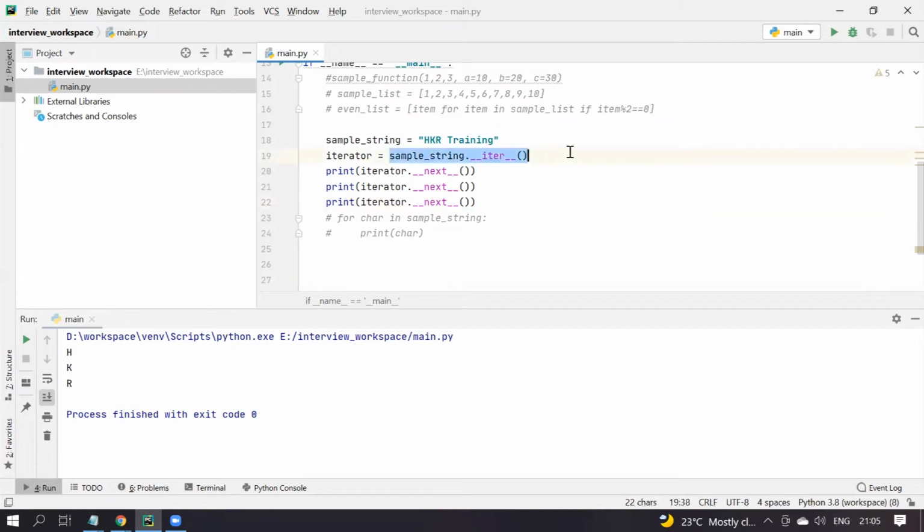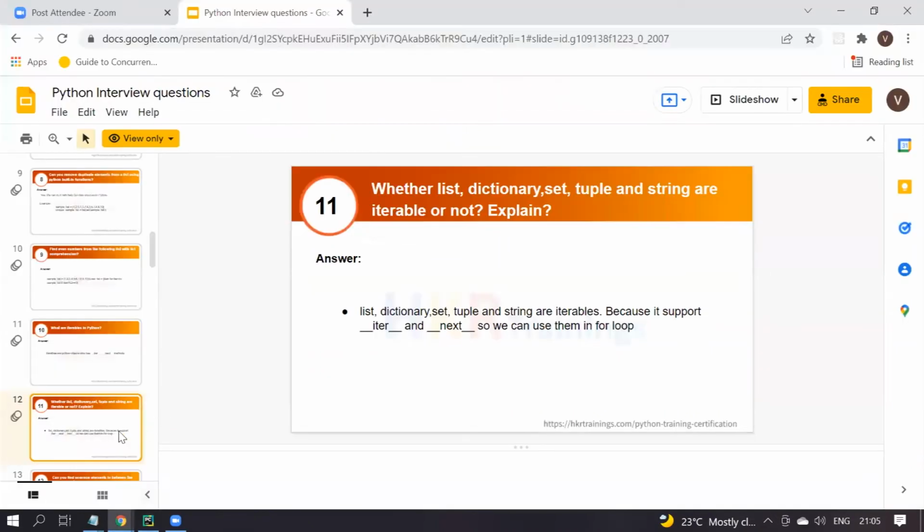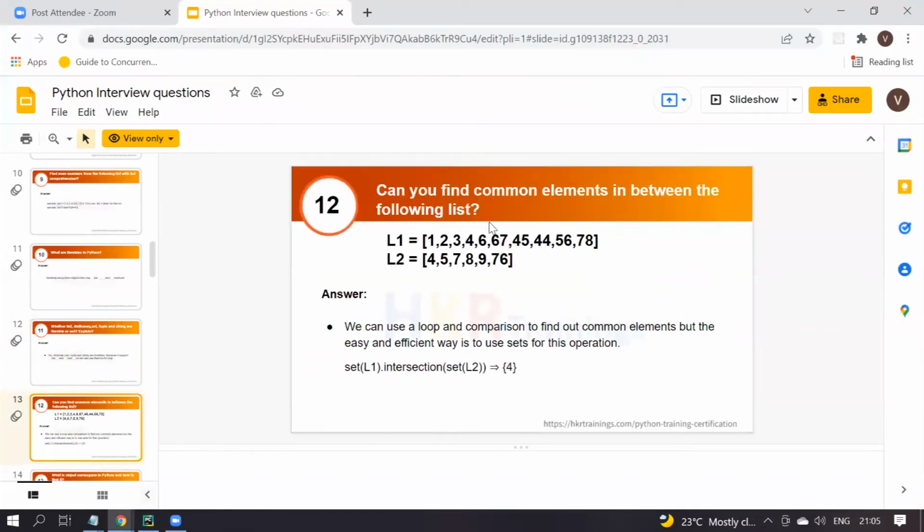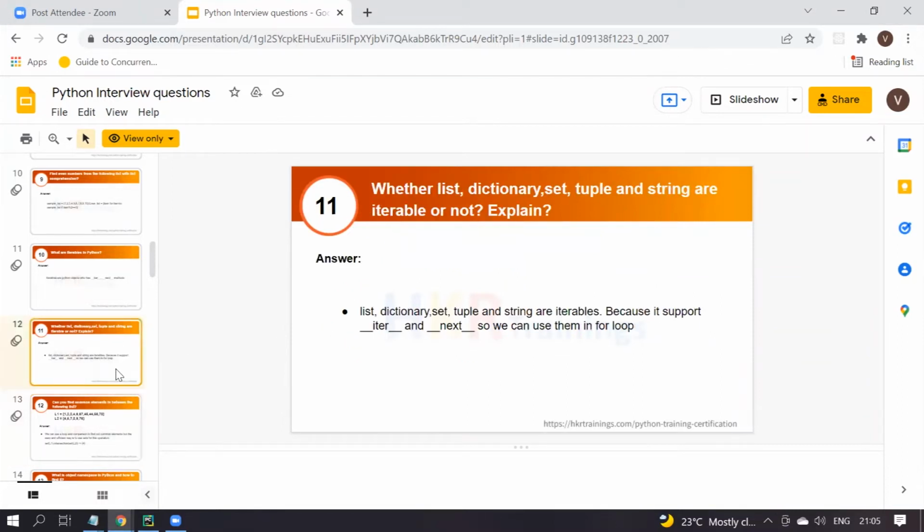We are getting this iterator here, and we are calling this next method on this iterator. So we are getting the next element from this string object one by one. The same thing happens with the list, dictionary, and all of the data structures available in Python. Now our next question: whether list, dictionary, set, tuple, and strings are iterable or not.